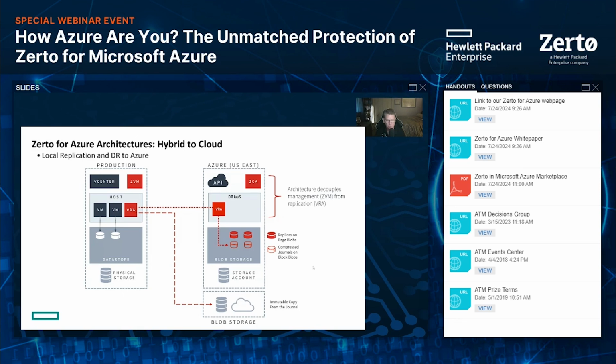So Zerto is not an active or even an active passive solution. We're an active to data solution, and then the data gets converted into a disk that gets attached to an Azure virtual machine at the time of failover. So we're not currently using any compute, any memory in Azure. All we're using is blob storage and a little bit of networking.